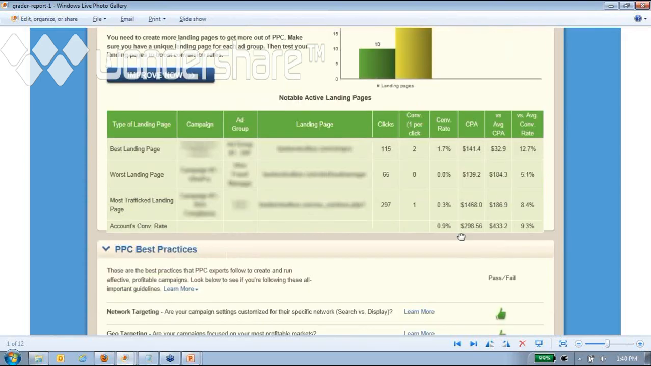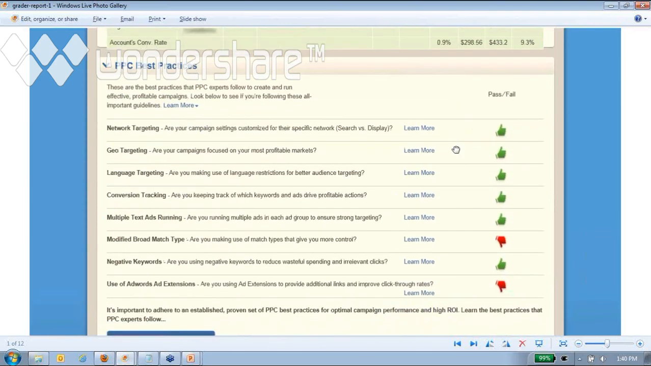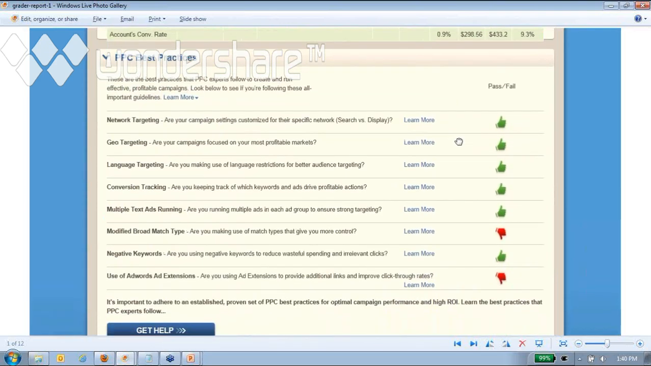All right. So overall, our last section of the account is the audit. What the tool does is it looks through your campaigns to make sure that you're using just generic best practices, like are you using network targeting on all of your campaigns, like separating search versus display? Are you doing geo-targeting on all of your campaigns so that you make sure you're not impressing on, I don't know, countries that you don't do business in? We just make sure that language targeting is on, et cetera, et cetera.